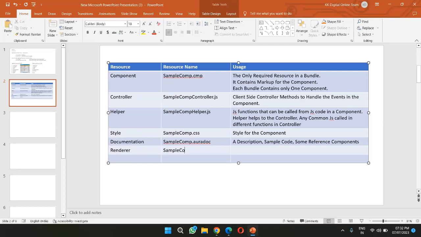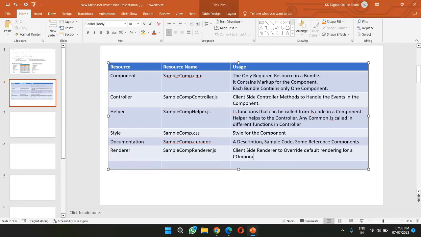Sample component renderer dot JavaScript. This is also a JavaScript file. A client side renderer to override the default rendering for a component. Got it.